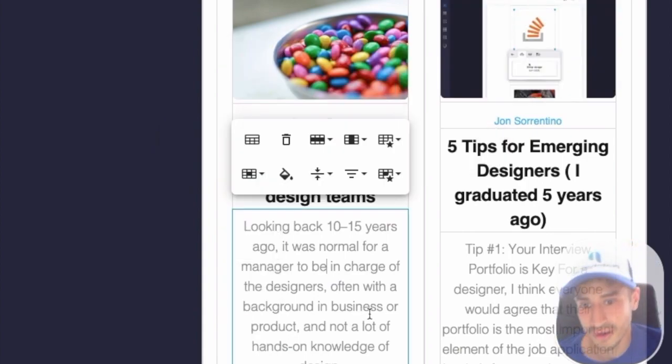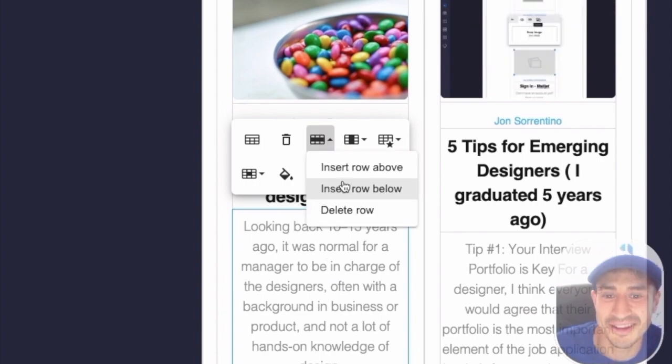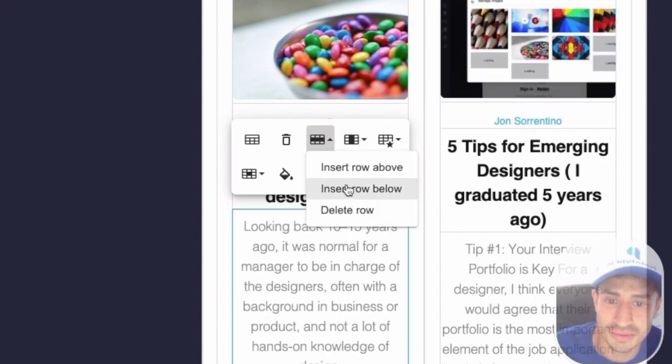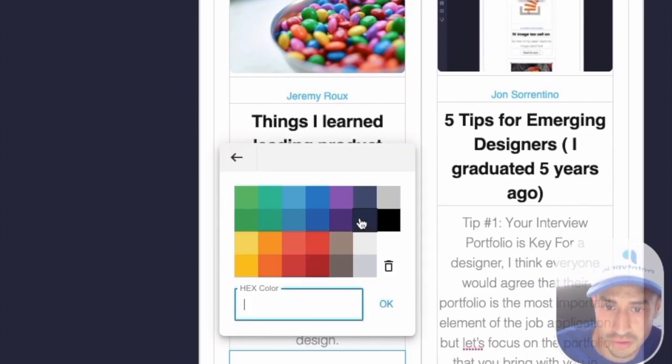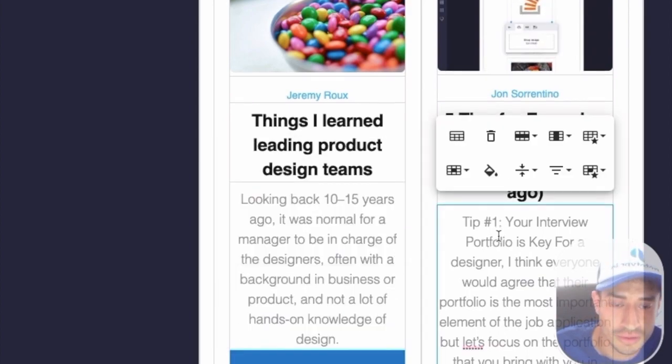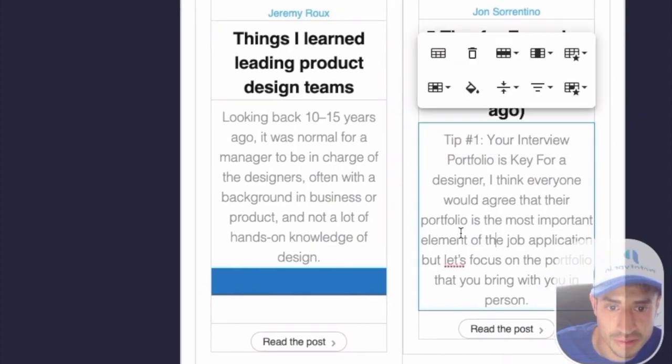That is also based on email tables. This editor allows you to insert rows and columns and change the background colors. So it's made it a lot easier to edit.